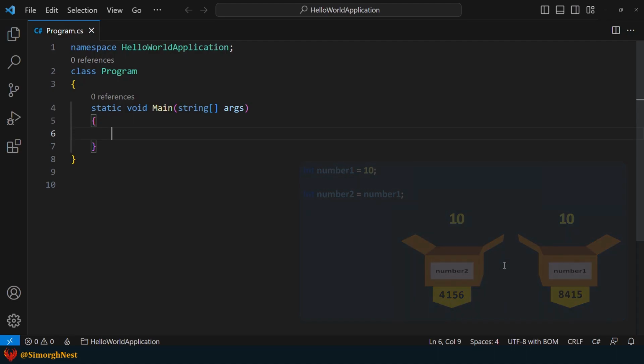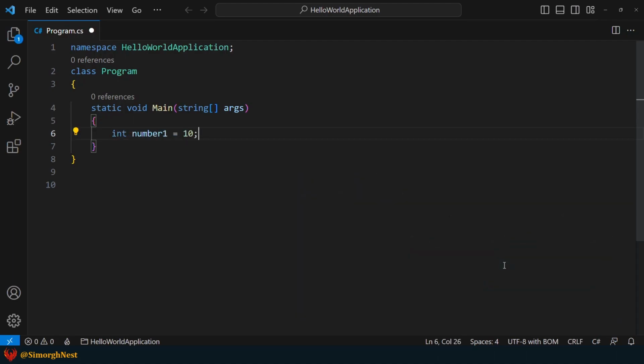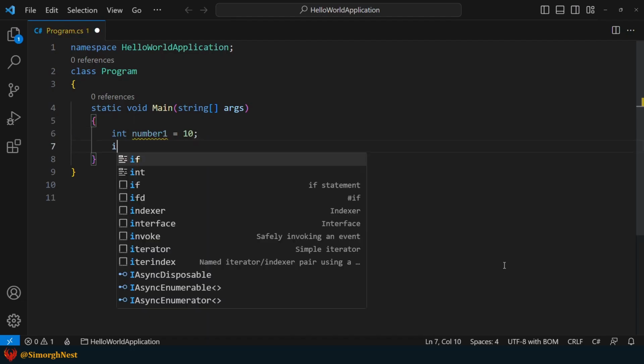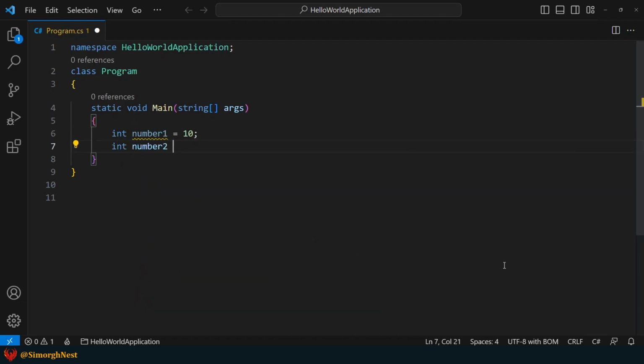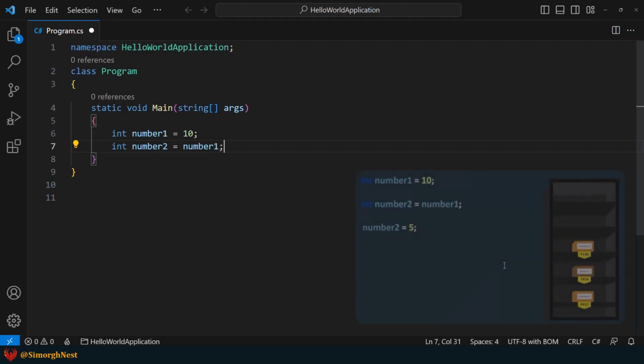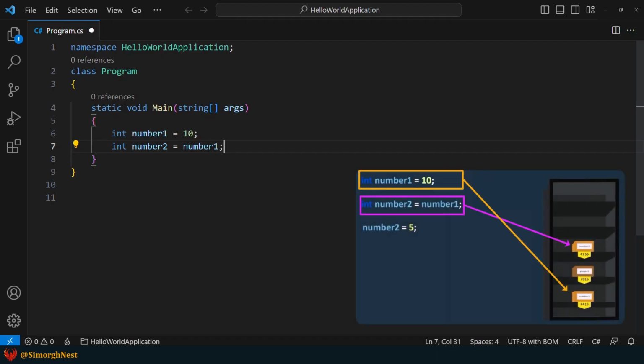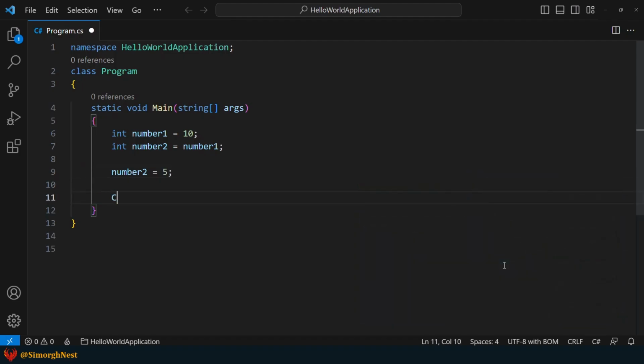For instance, let's declare an int variable named number1 with a value of 10. If we declare another variable and assign it with number1, both number1 and number2 variables will have the same value, which is 10. But they have separate memory locations, which means that if we change the value of number2 to 5, it won't affect number1. To illustrate this, let's display these two variables in the terminal.